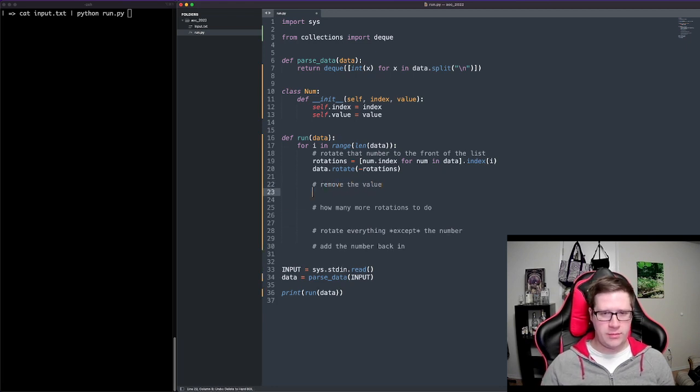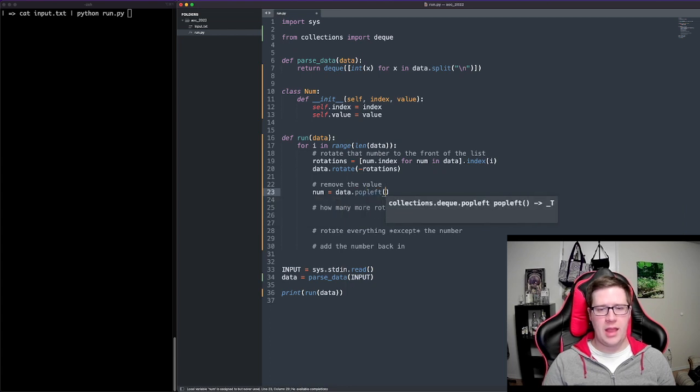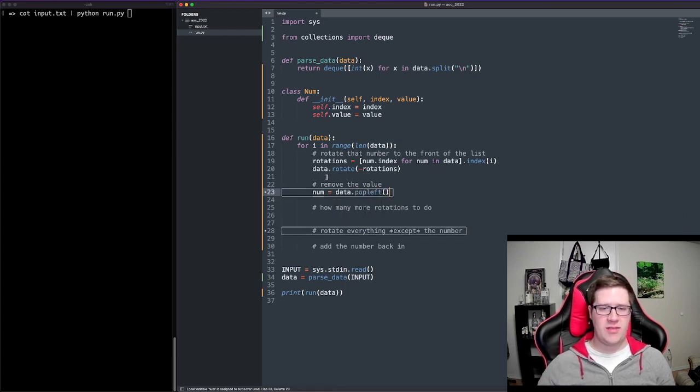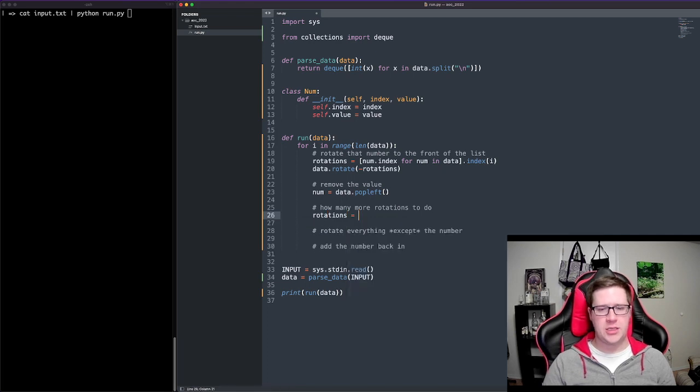remove the value, right? So we're going to say that our num is data.popleft, and this is going to be the value, right? So this should be the value at the very front of our deck, of our list, and so we're going to remove that value. Okay, so now we need to figure out how many more rotations we need to do. So we've got rotations, and we're just going to reassign this value because we don't need to keep it from iteration to iteration.